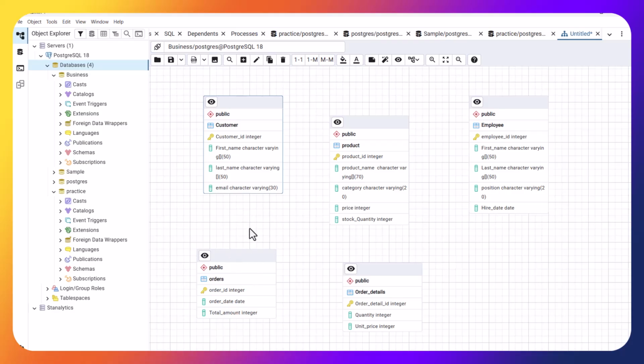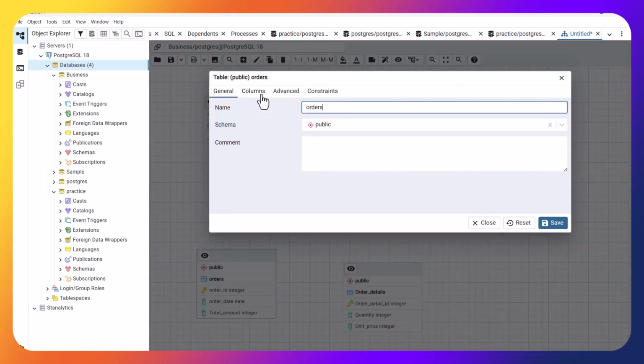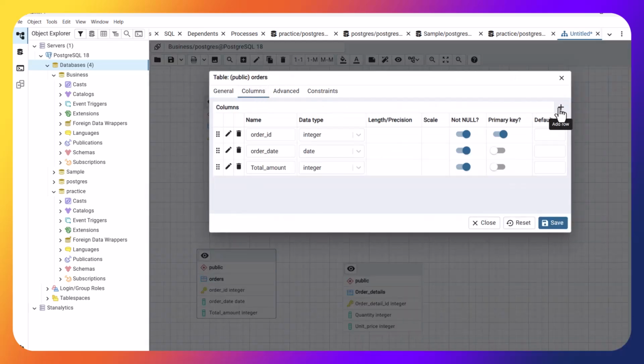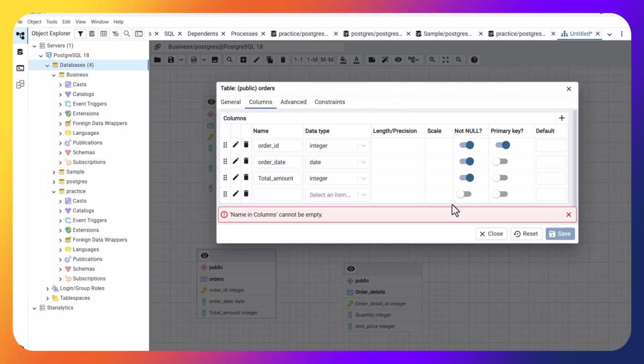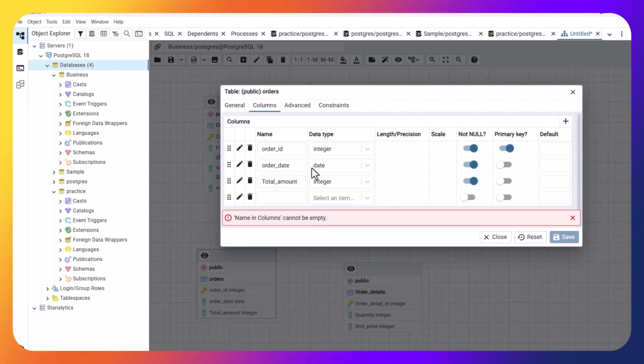I'm going to add a column, customer underscore ID, and it's going to be an integer, right? And it's going to be not null. Well, this time around, it's not going to be a primary key. All right.